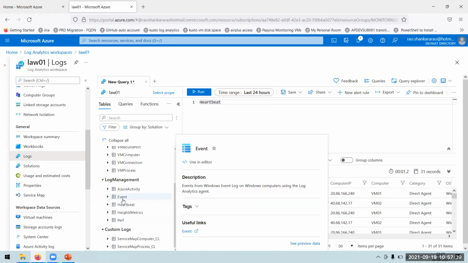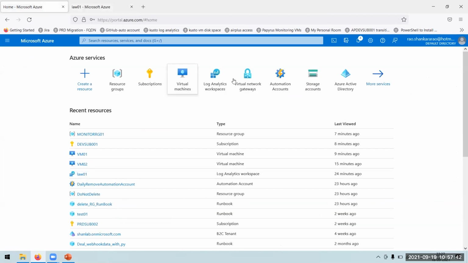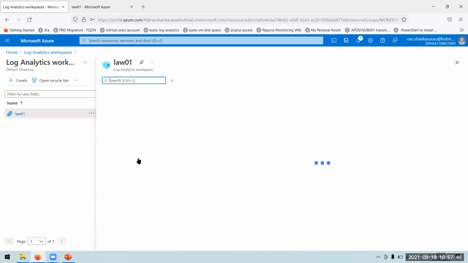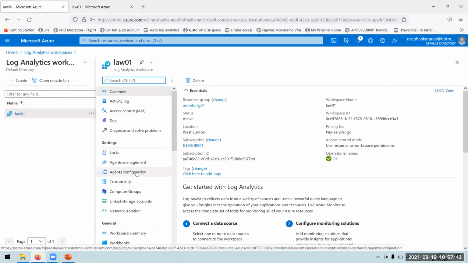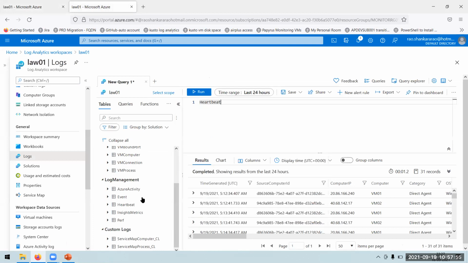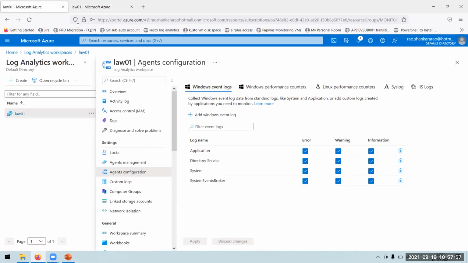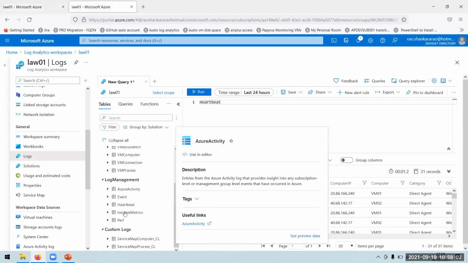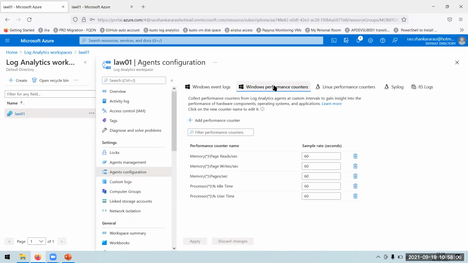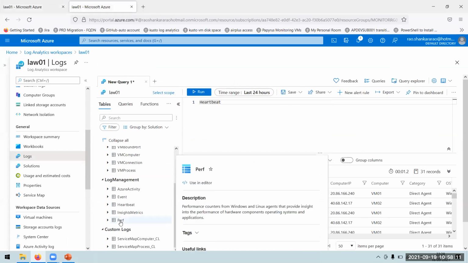Events are the, let me show you. Two different types. So agent configuration, this is the event log. Whatever event we are seeing here is coming from this particular piece. And this Perf is coming from performance counters. Two different tables, because we configured them, we are able to see those particular tables.